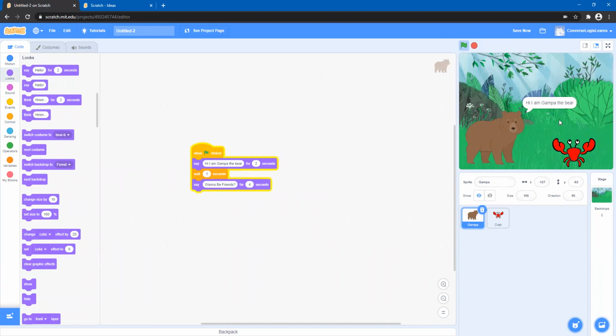Hi, I'm Gampa the bear. Hi, I'm Mr. So now I have to make this higher, so I'll probably put this to 4 seconds. Hi, I'm Gampa the bear. Hi, I'm Mr. Crab, and I like pinching people. Want to be friends? So it looked a little late, so I'll probably put this at 3.